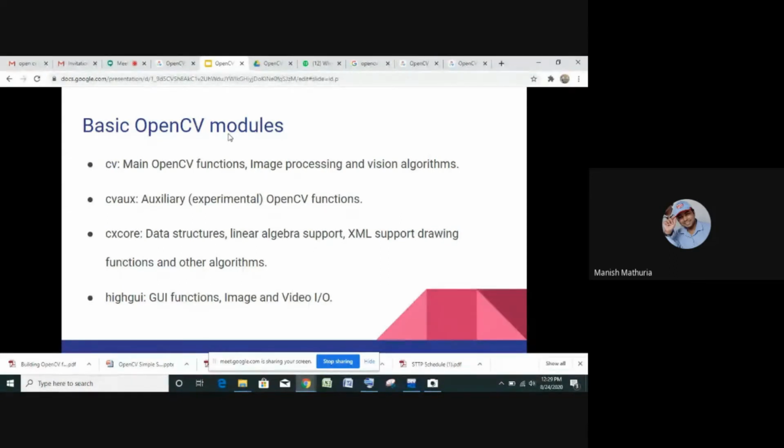Then we have CVAUX. This stands for auxiliary experimental OpenCV functions, where we need some special auxiliary functions, especially for special experiments. Then the third one we have is CXCORE. It is for data structures, linear algebra support, XML support, drawing functions, and other algorithms related to mathematics. This is facilitated by OpenCV, so you can use this module.